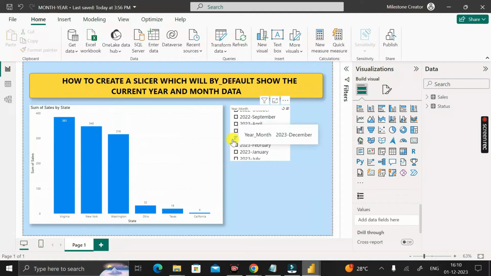And it is by default selected, correct? Today is 1st December 2023, so the year is 2023 and the month is December. So this is 2023 and December month, correct? That's why this checkbox is automatically selected. Now let's see how we can create this type of slicer where the current month and year will be selected by default.